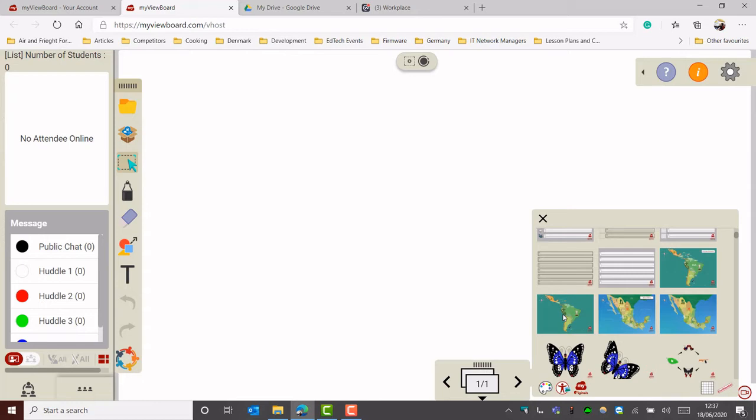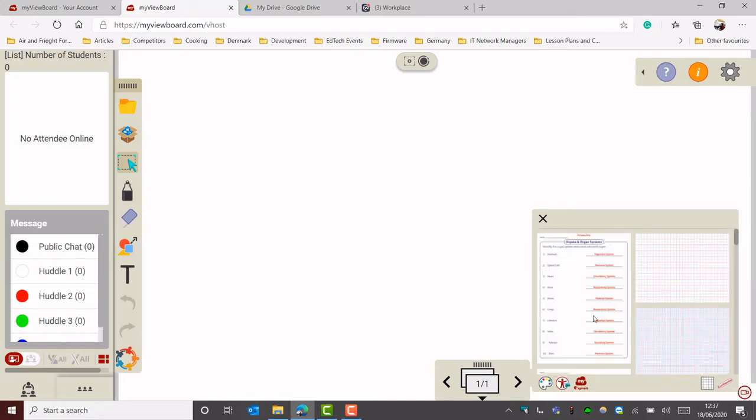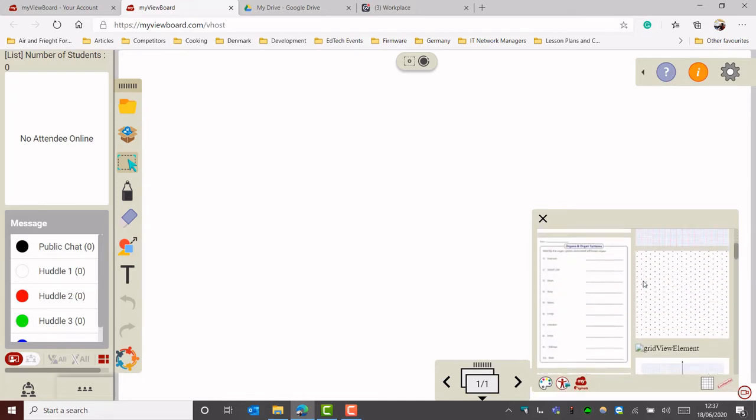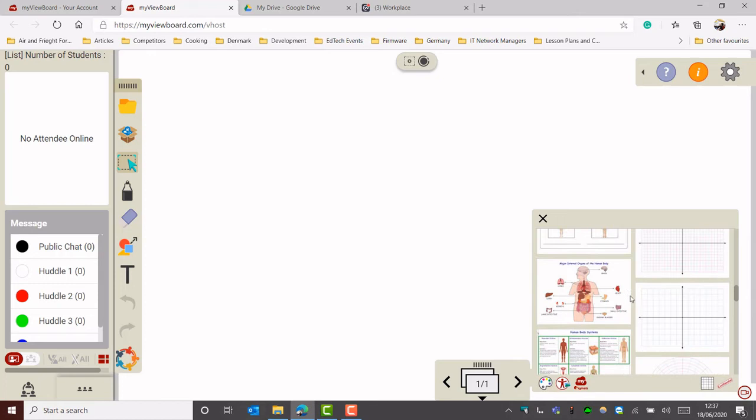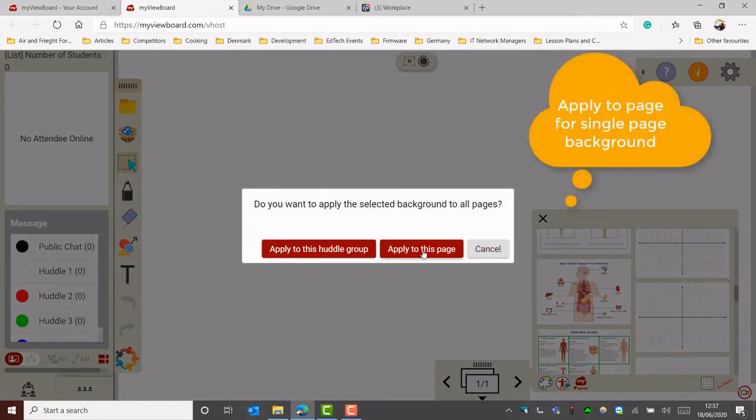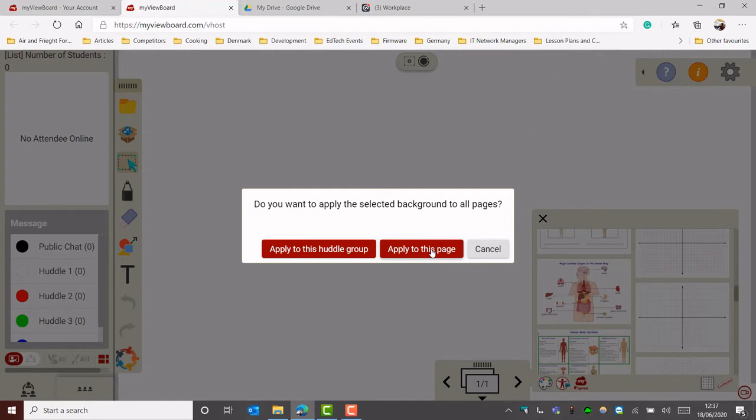Now for this lesson, it's actually going to be a biology refresher lesson for my students. So what I'm going to do is actually use my backgrounds that I've imported to start the lesson. So this is the one that I want to bring in for the first slide. And now it's got a couple of options. So do you want to apply this to the huddle group or do you want to apply this to the page? So for me, at the moment, I only want to apply this to the page because this is my teacher's presentation. It's my information slide.